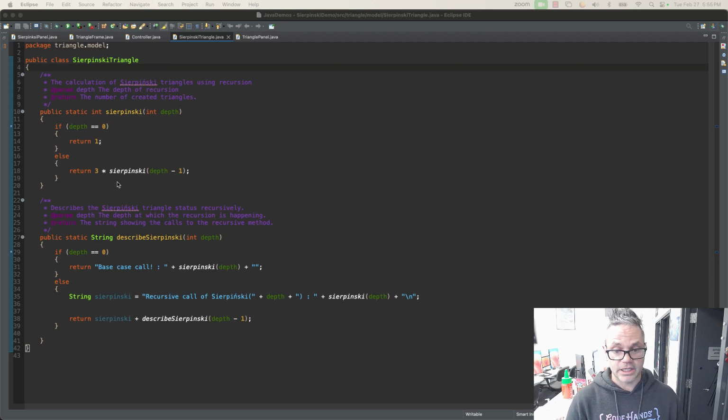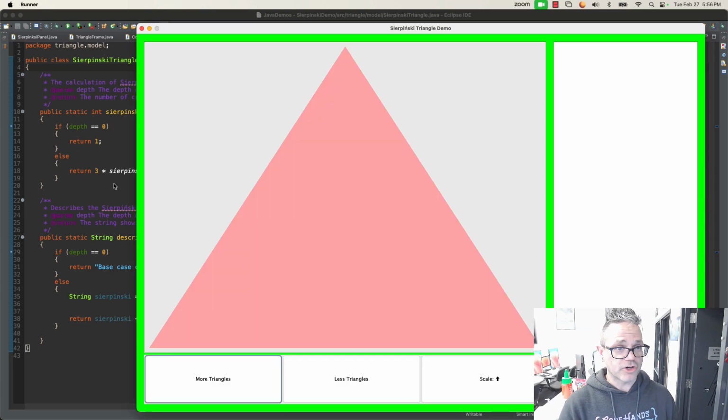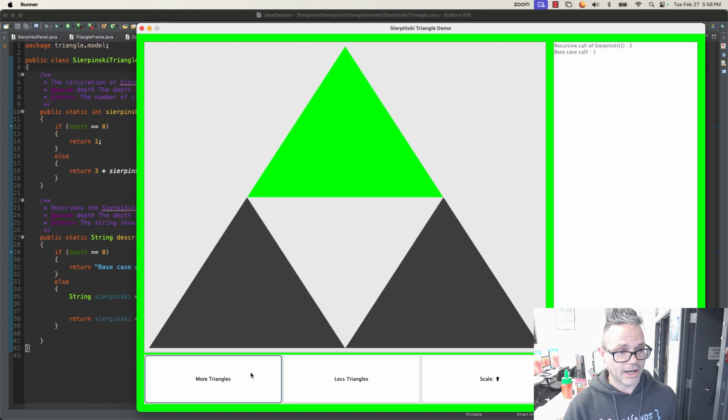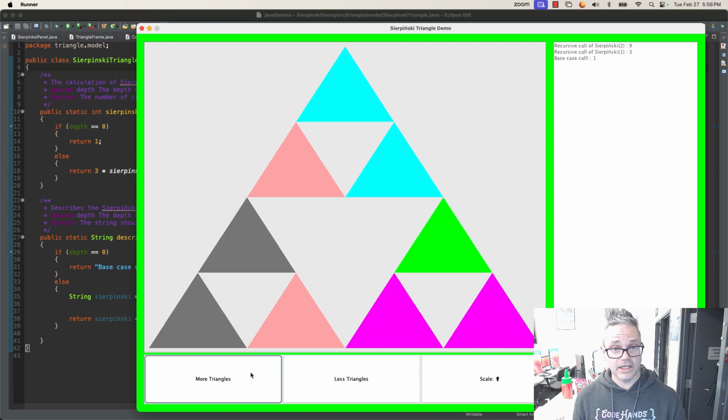So let's go ahead and see how we can watch that operate in action inside my demo code. Here we have our Sierpinski triangle demo. We can see we have our basic triangle right here, and a couple of buttons we can use. If I add a triangle, I have a recursive call of Sierpinski 1 to 3, my base call of 1. Increase that again, I have the 9, then 3, then 1. And we can see that the stack itself is building the calls on the side here. I'm using that already existing recursive call to demonstrate that information so I can show what's happening.